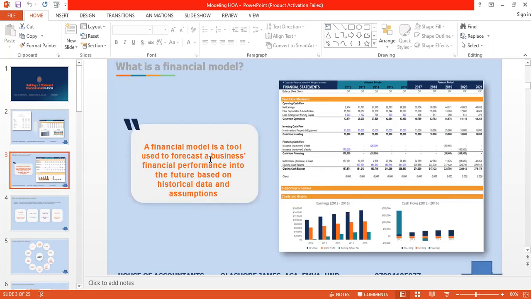So a financial model is a tool used to forecast a business's financial performance into the future based on historical data and assumptions. So before you can build a financial model, you need two things. You need the historical data, and you also need the assumptions. So historical data may be from year 1 to year 3. That is what you have previously. You use that as historical data.